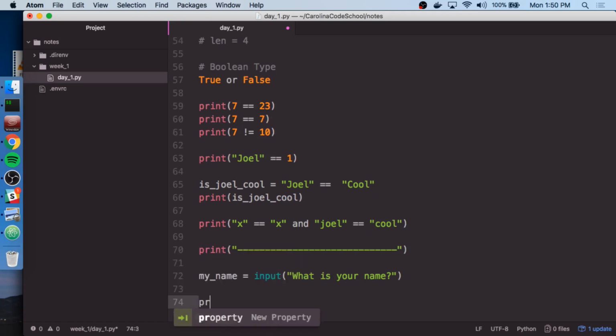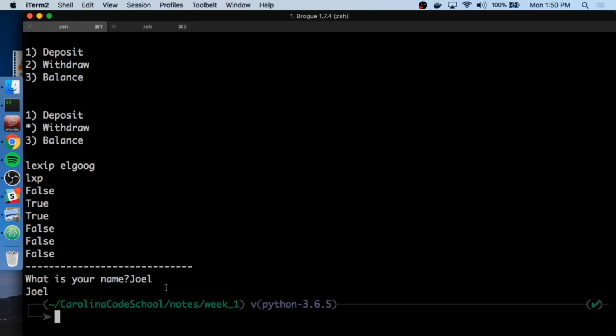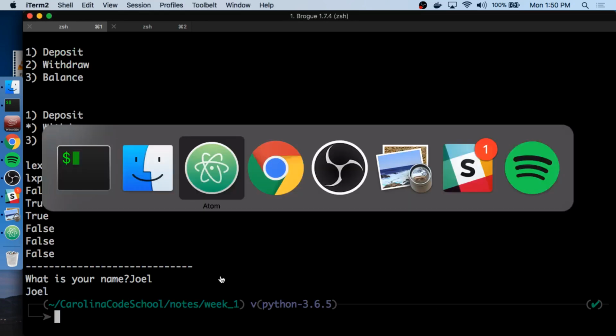So right below here, let's just have it print out what my name looks like. What is your name? Joel. And it prints out Joel. Awesome. Okay, here's a quick refresher.